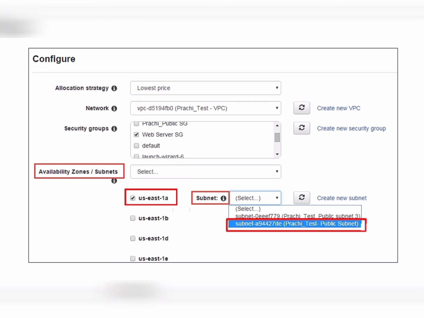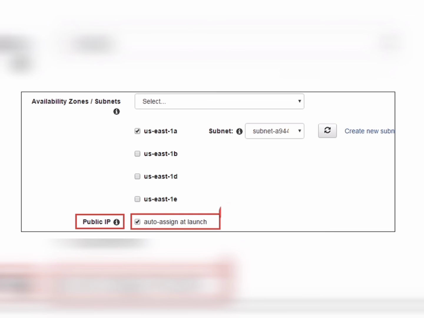Step 5. Subnets. We are going to select the subnet from our list of already available subnets. Step 6. Public IP. We'll choose to assign the instance a public IP as soon as it is launched. In this step, you can choose if you want AWS to assign it an IP automatically or you want to do it manually later. You can enable or disable the auto assign public IP feature here likewise.